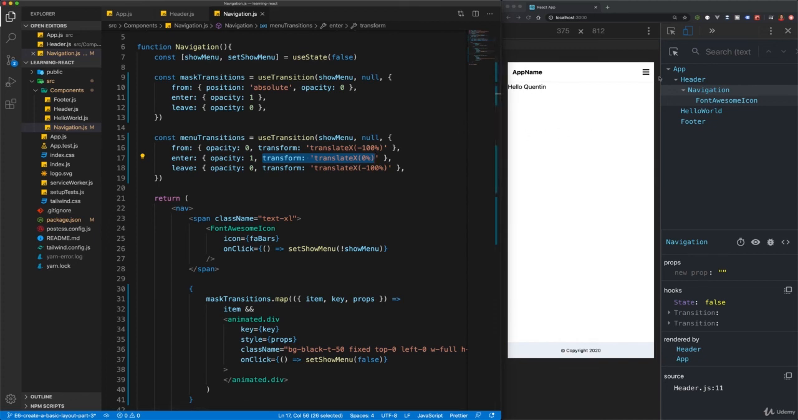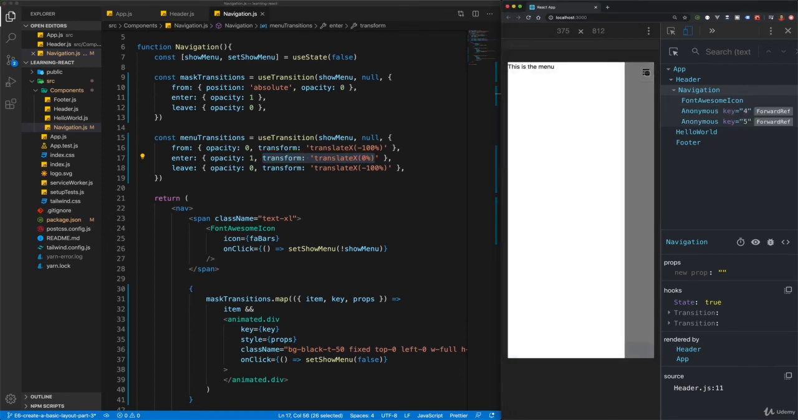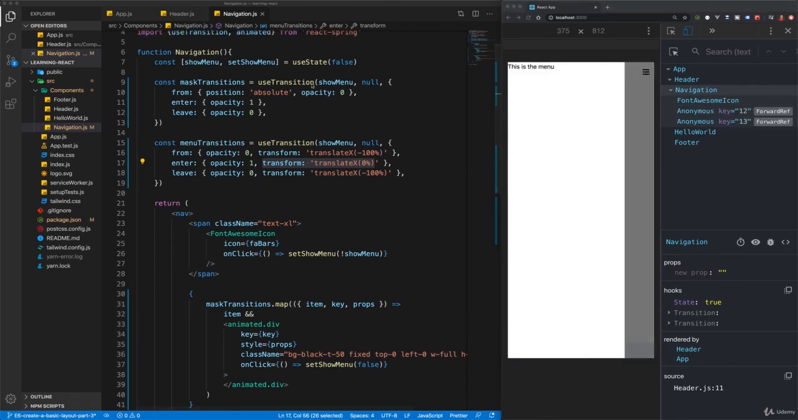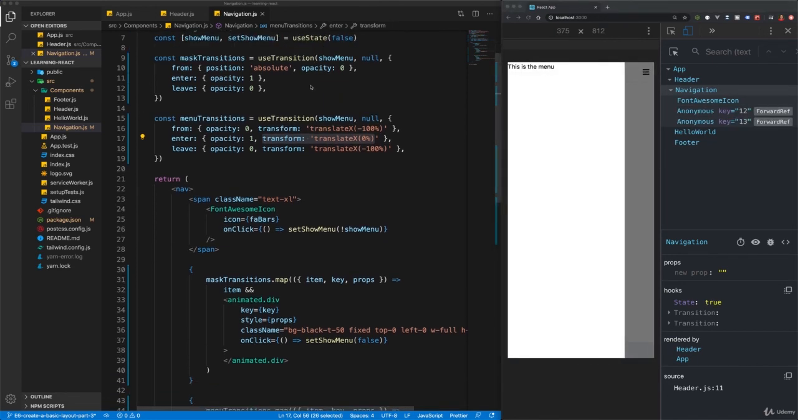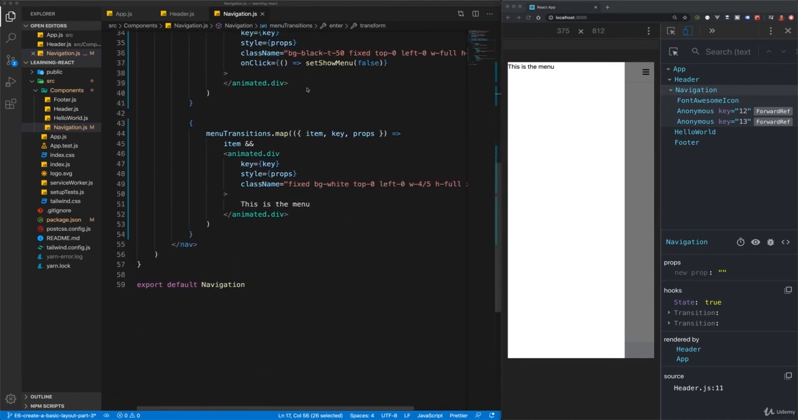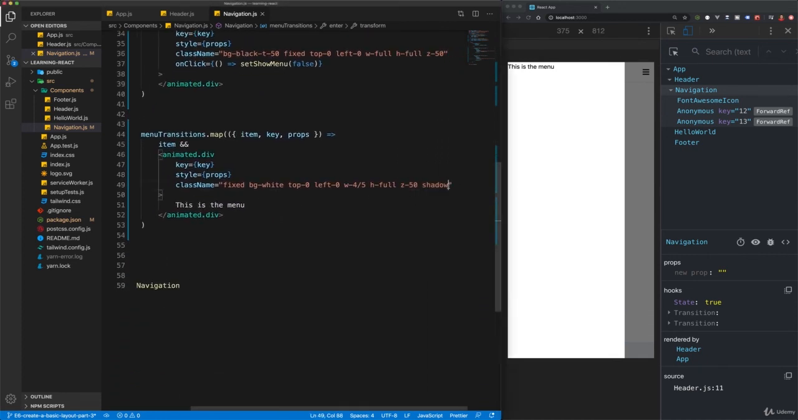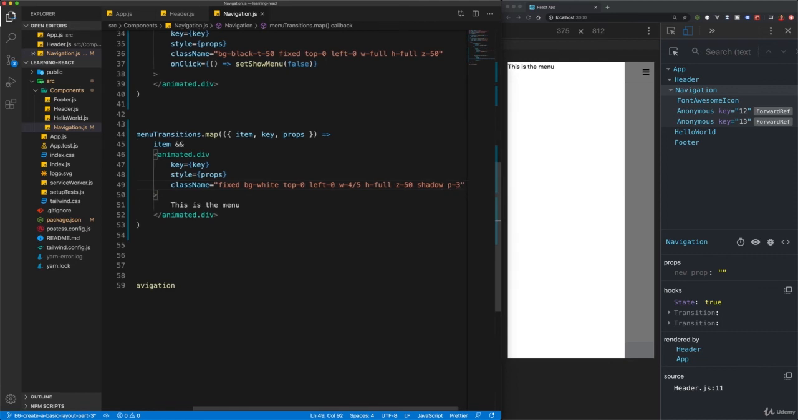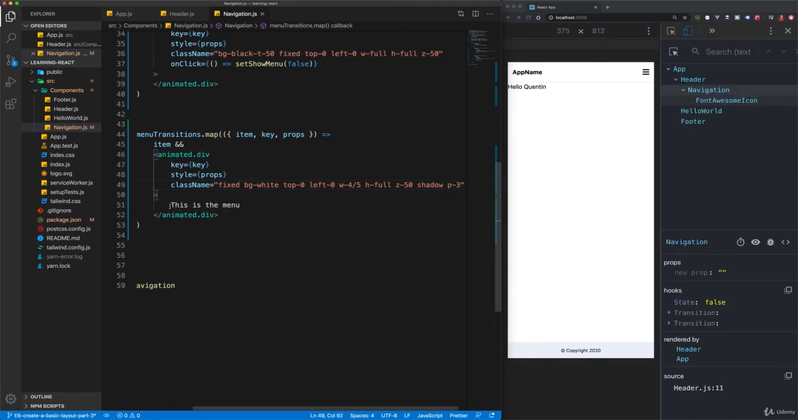So now if we come back over to our menu and we open that up, you can see that the menu slides in and slides out. Perfect. Now all we need to do is add in a few finishing touches. So what I'm going to do is just go down to the menu over here, and let's also give that some padding, and then we'll maybe add in a span tag with a bit of a heading or just something that says this is the menu.